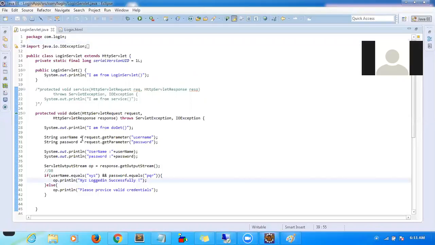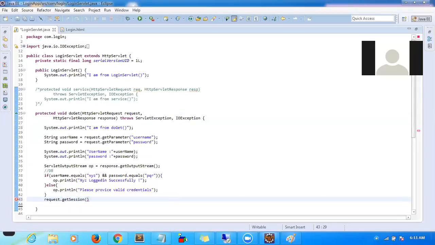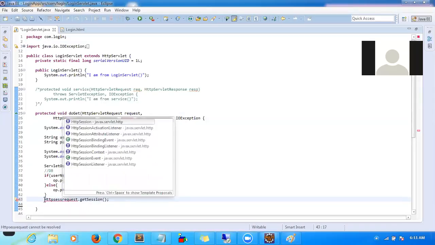Okay, so this is your login page, and the login servlet. Now what I want to do is see the unique session ID, how it got generated. So how do we get this session ID? Right now we have only the request object. So take this request object. Inside the request object there is a method, getSession. You call this one and it will return an HttpSession.